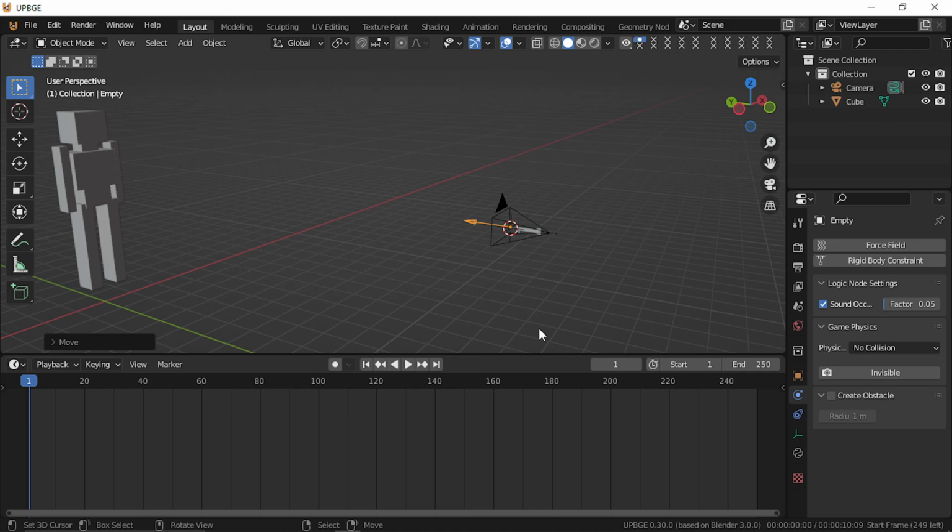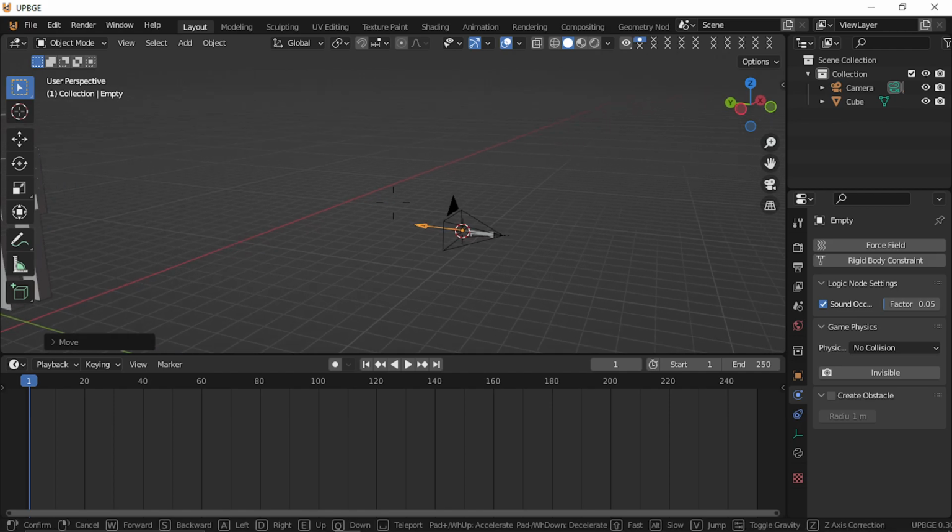Today I'm going to be teaching you health systems in the game, so enemy health and even health for yourself, if your character actually has a health system you want them to use. I just got this simple system set up.